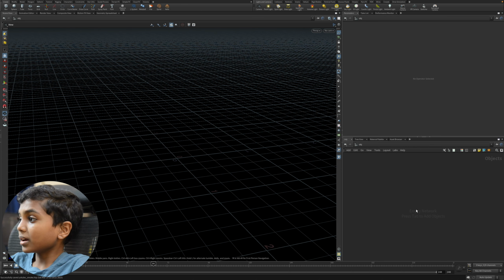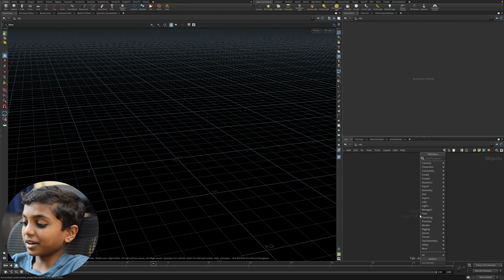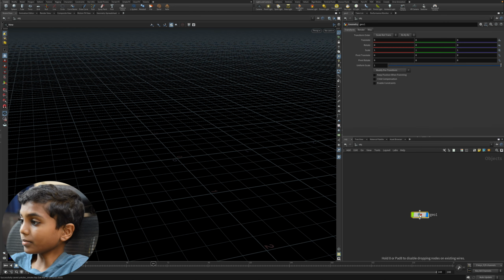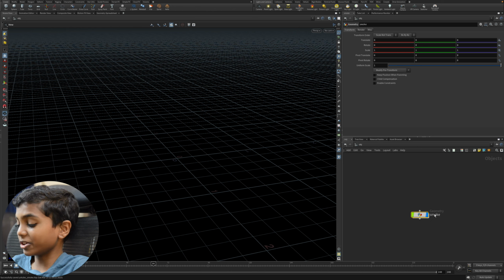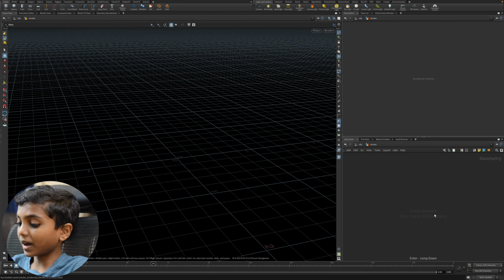Now, in the object level, let's create a geometry, which is nothing but a container, and rename it to smoke. And to go inside the geometry container, you can press Enter or I. And to jump up, you can press U.